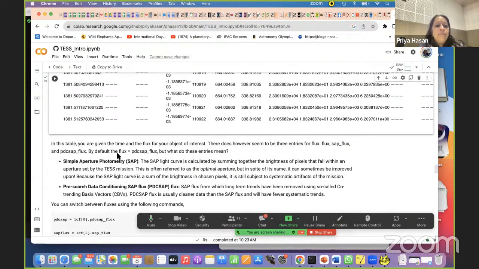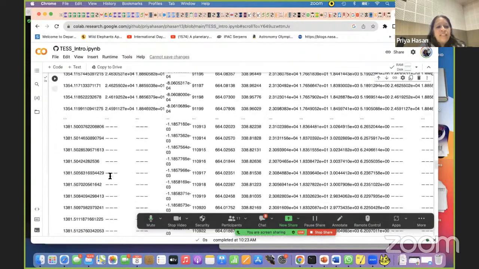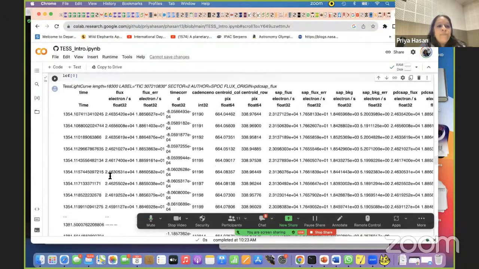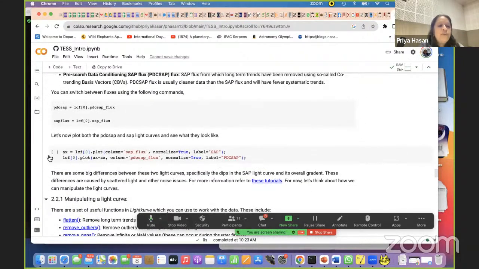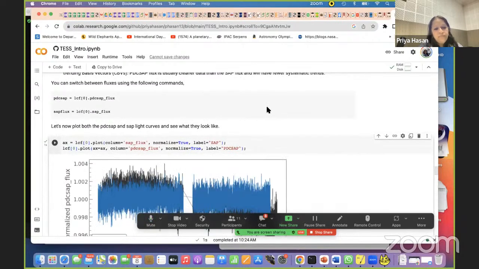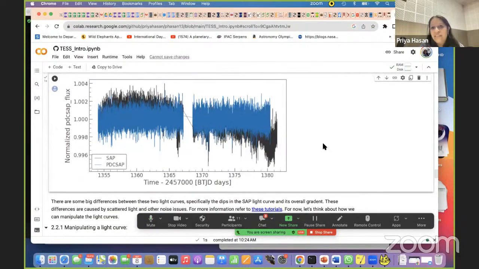In some cases, like in this table, you're given the time and flux, and there are still more functions, like SAP flux. These are part of the processing of measuring the photometry. SAP is simple aperture photometry, and there's another kind of photometry which you can do. Now we can plot the curves, and this is the kind of curve you will get, right?